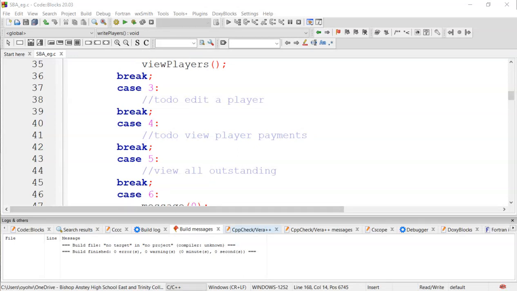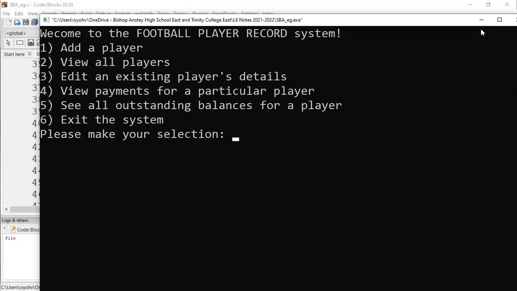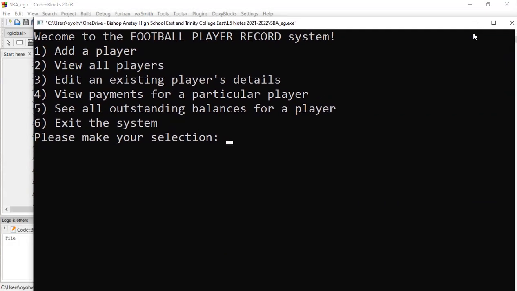Okay. So we want to get into editing a player, and editing the player would actually involve having to search for a player as well. So we might actually have to. Well, we could do a search option and editing player details. Let's see. When we click on three, nothing happens because we don't have anything there.